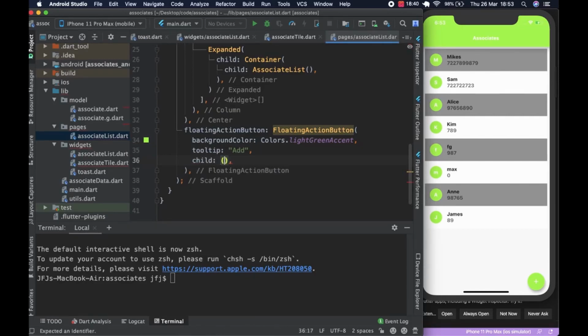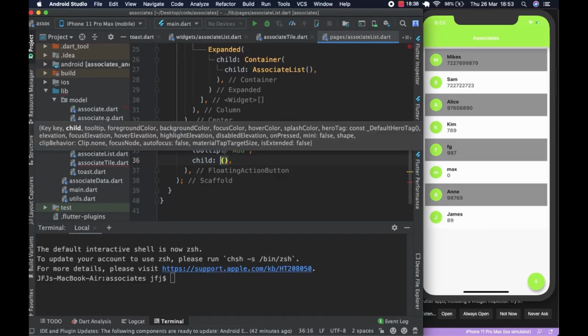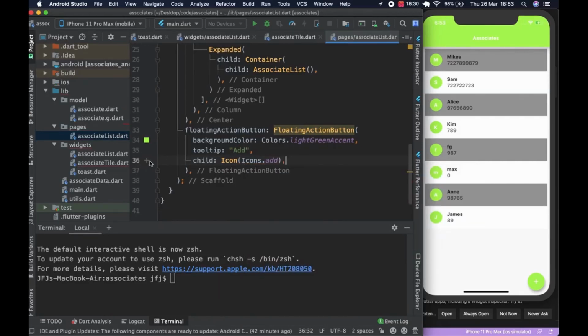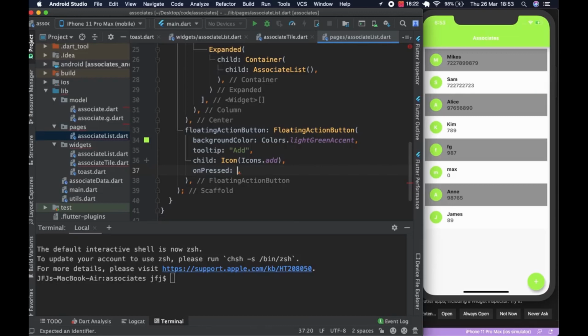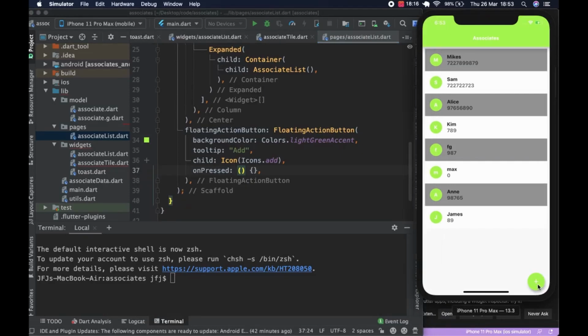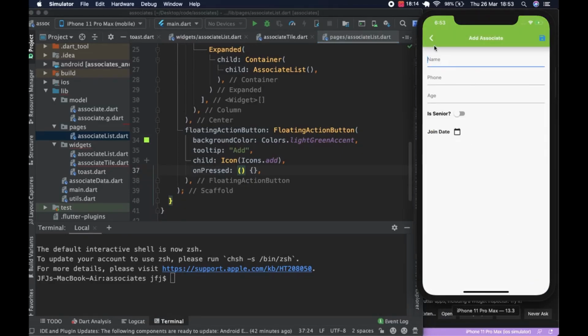The child is going to be an icon. We're going to have an icon, and the icon is going to be Icons.add, like this. You're going to see the plus to the right, like this. And on pressed, the method is going to navigate us. You can see here when you click, you are navigated to add associate.